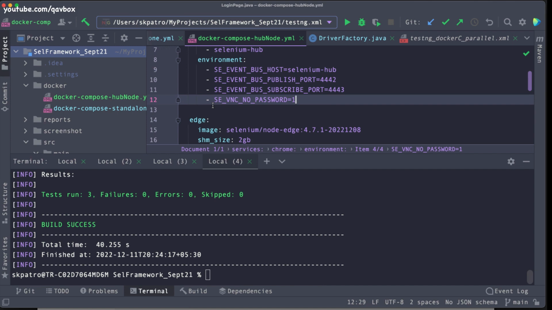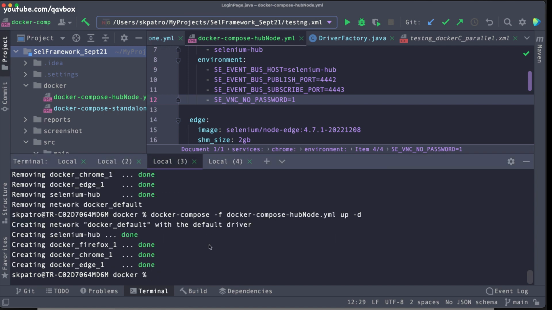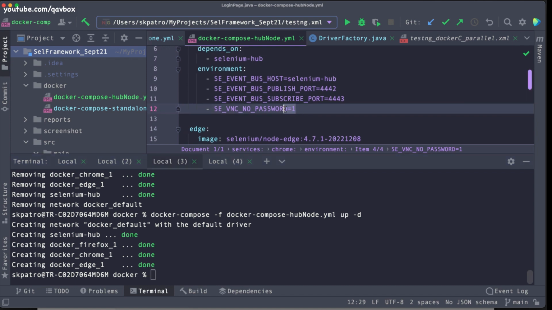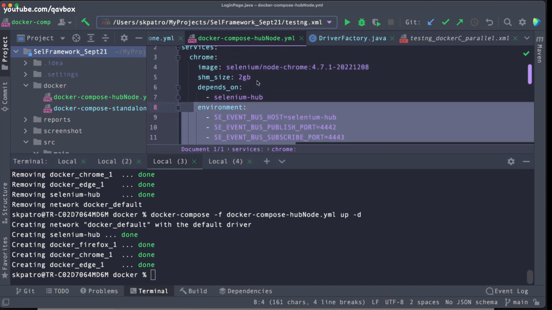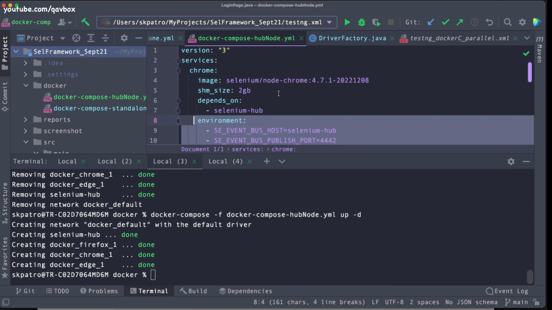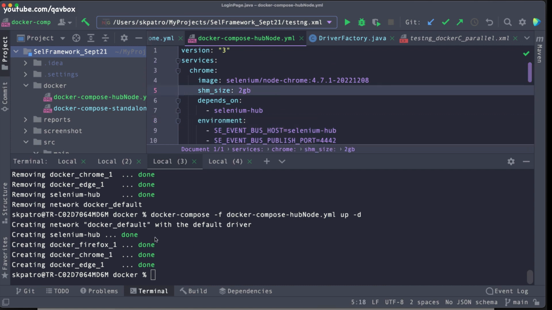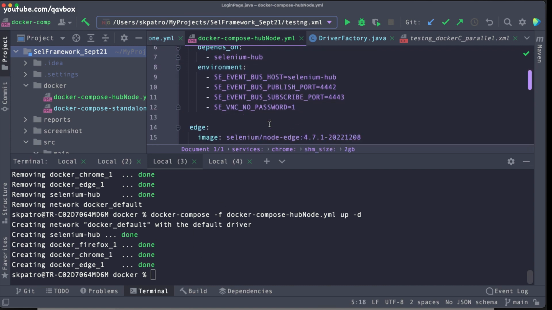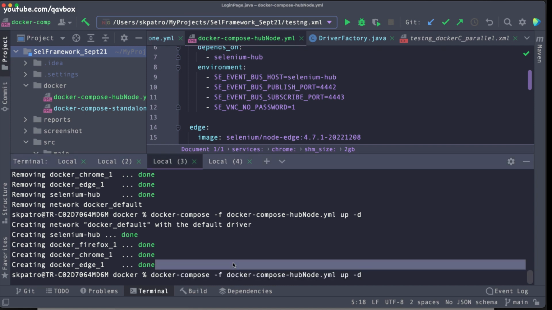Okay, so after adding this SE_VNC_NO_PASSWORD equal to 1, you need to always close your Docker compose and rerun it because you have changed things. These parameters, whatever you are assigning, are inside this Docker container, right? Now when we were running these Docker containers, these things were not present, so that's why you have to stop it and reinitiate with these parameters. So for this I will be doing this command.